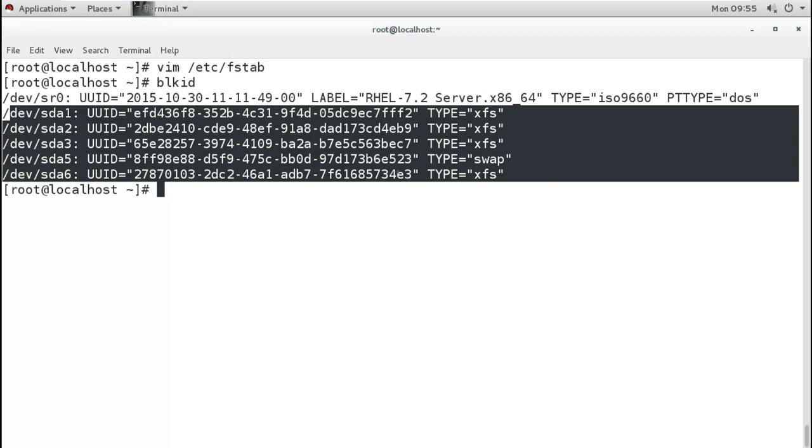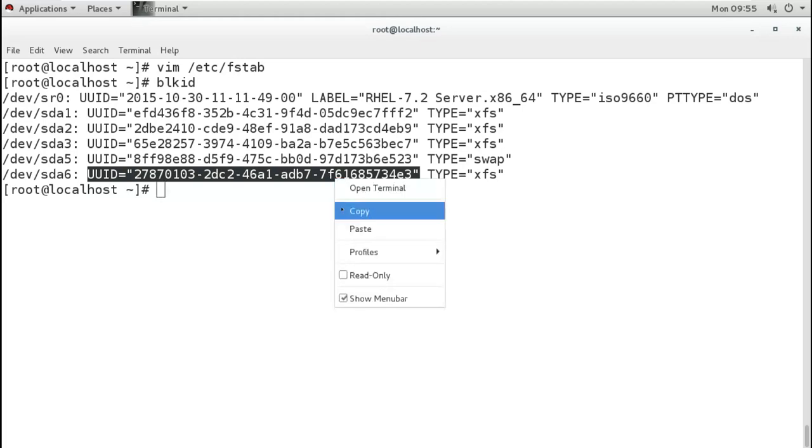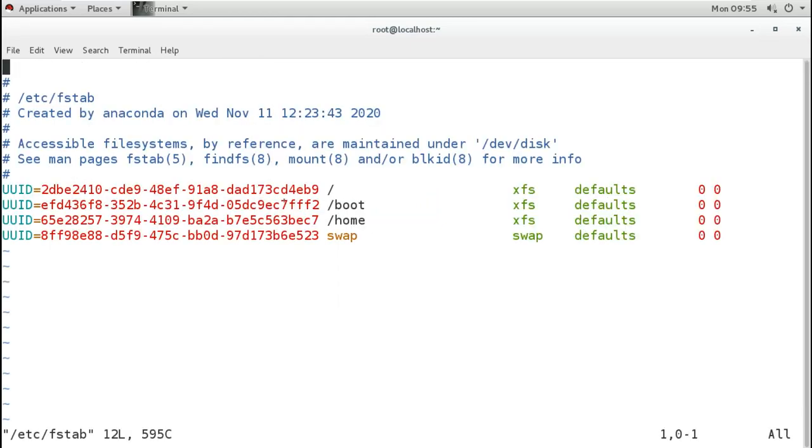Now which one do we want? We want number 6. So I copy this one, and now I will go to the fstab file and make an entry. These are the default entries, and I am making a manual entry. Now remember, for making it I can use a comment, so that I will remember what entry I made and what was the default entry.